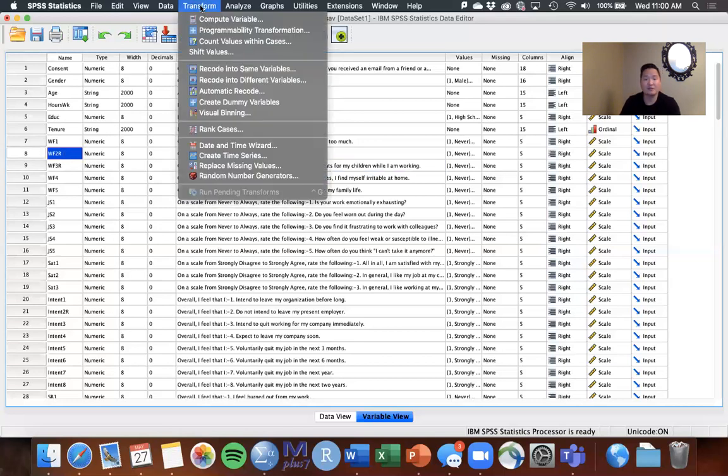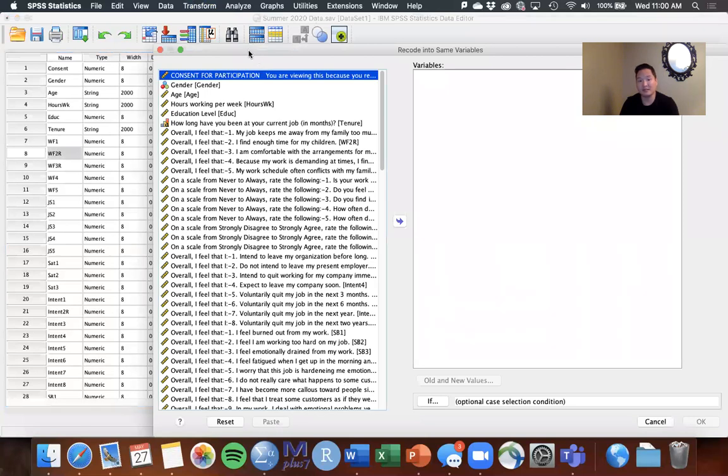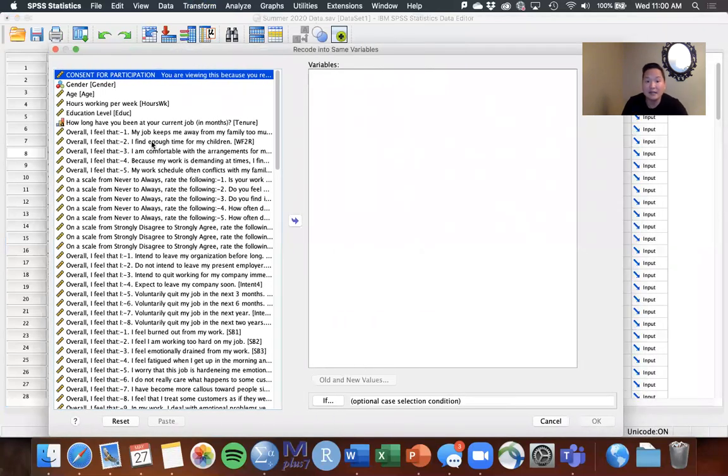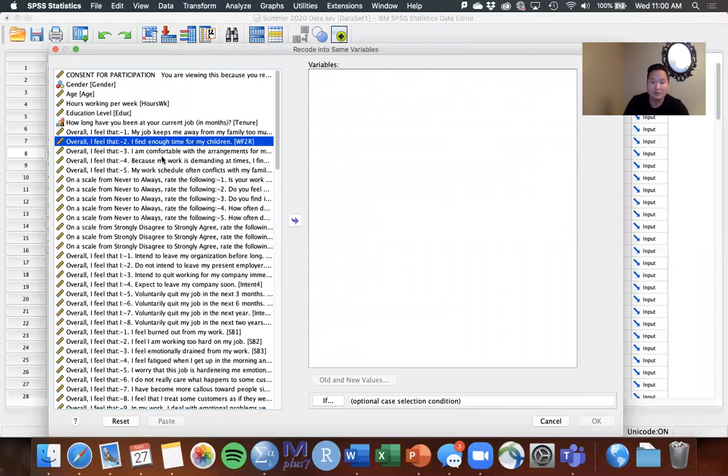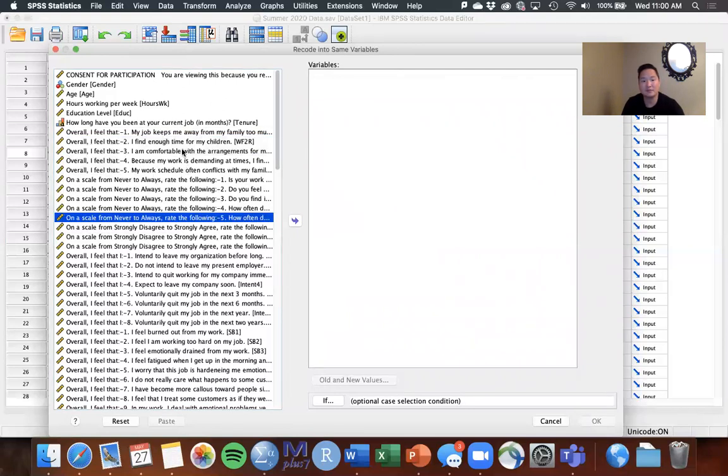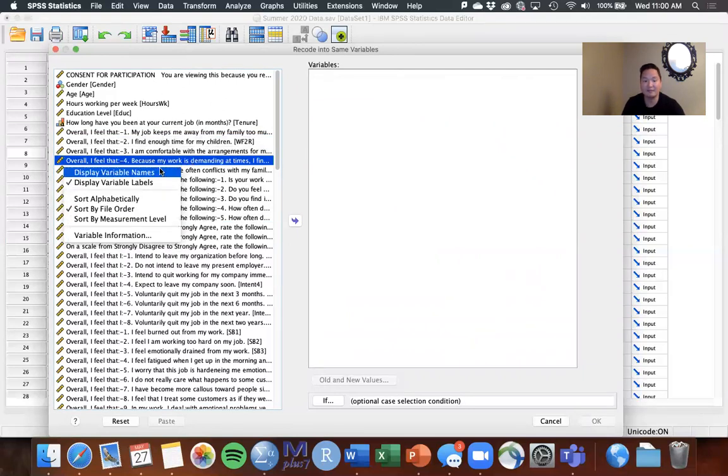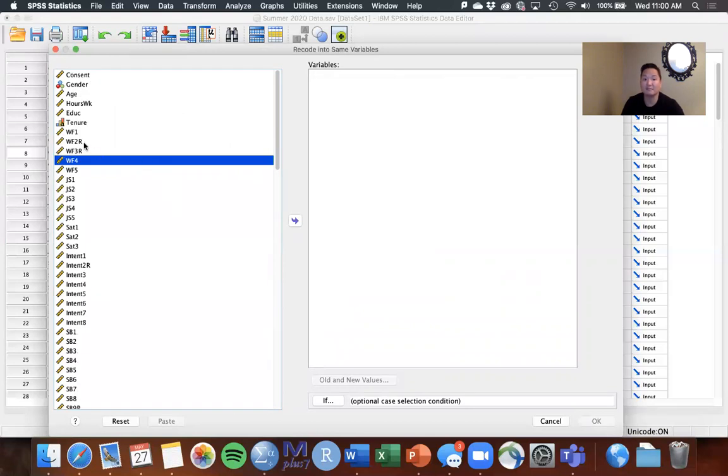So the first thing we'll do is reverse score our work family variables. I'm going to go to transform, recode. I'm going to recode into the same variable because it makes life easier. And I'm going to pull in these 2 variables for work family. And here's a tip. I'm going to right click and display the variable names. That makes it easier for me to figure out what's what.